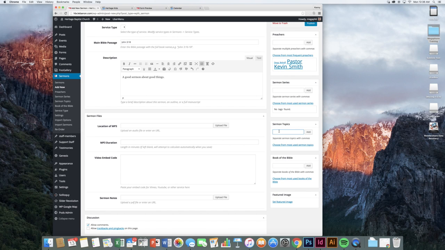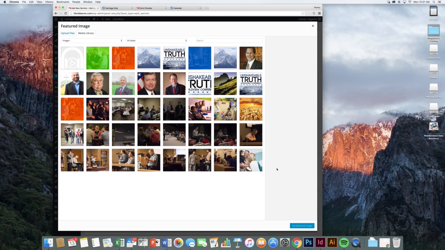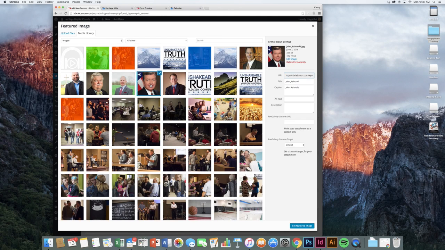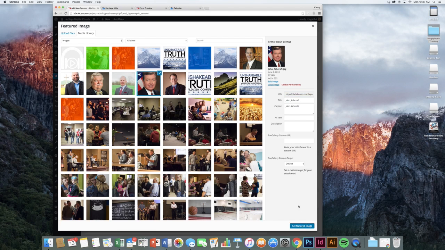So a sermon series would be a series, like we spent 6 weeks on this exact thing, and a topic would be love or hope or grace or sin, something broader like that that could be covered again and again. You add in a book of the Bible. This is not the exact verse, just the book of the Bible. And that way you can make people be able to see everything you've ever preached on Genesis or everything on Romans or whatever it might be. You set a featured image down here. And you make it be that our friend John is once again our featured image.